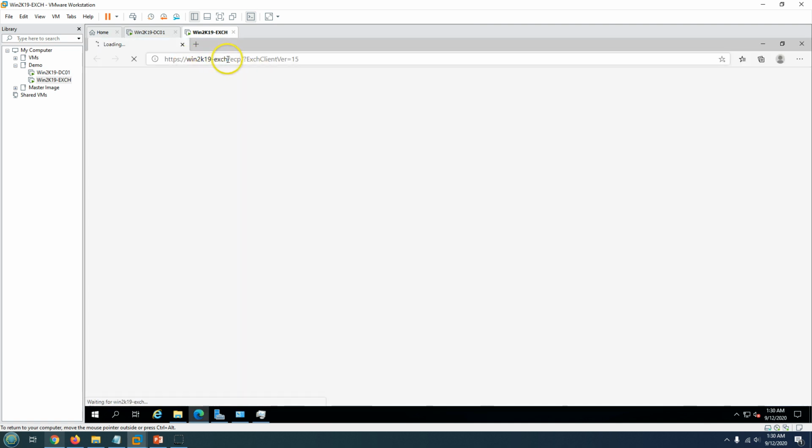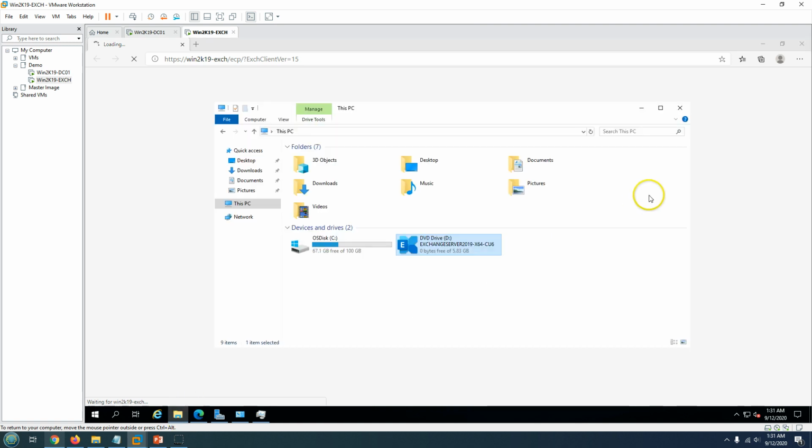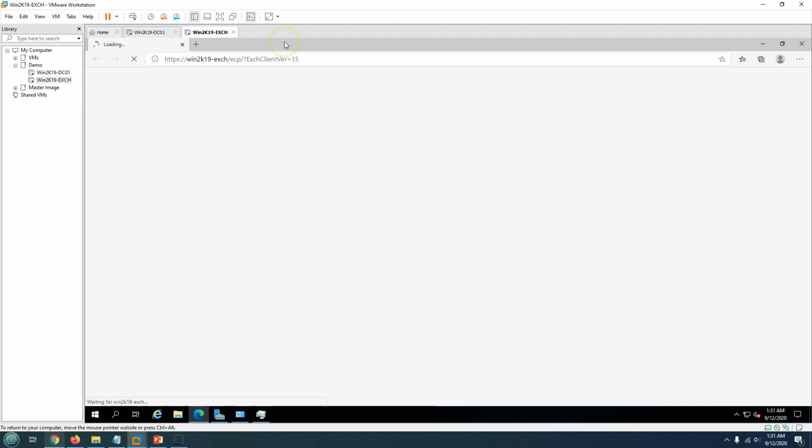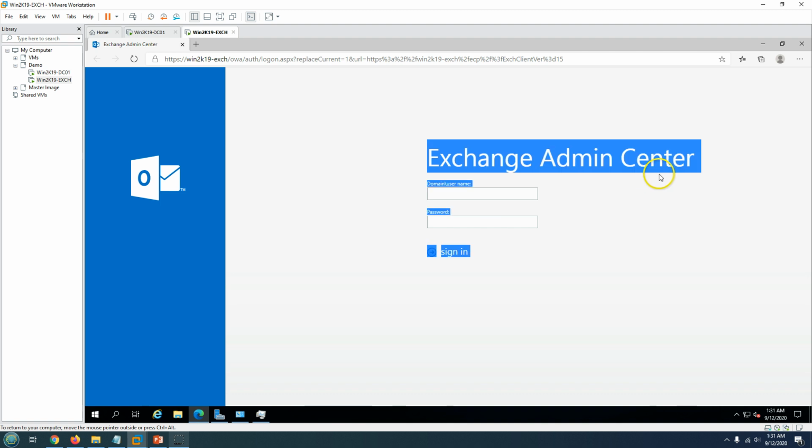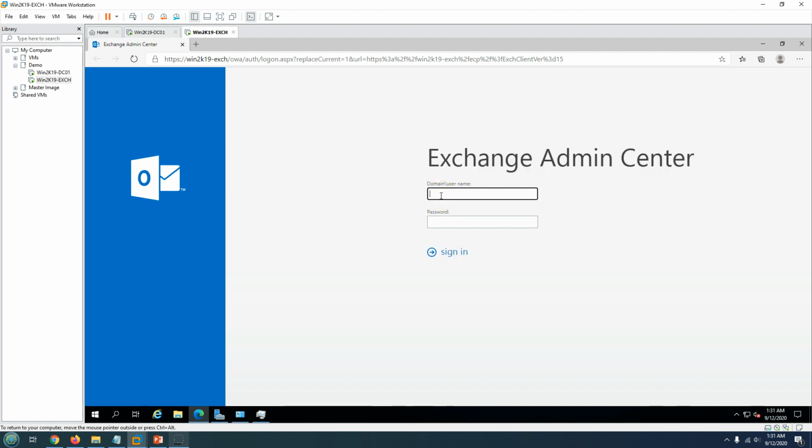So you can see this is our Exchange Server name, and it's going on HTTPS. So it's going to take a few seconds to give you the Exchange Server administration console login page. So here you go, you can see the Exchange administration console, and now I'm going to log in with my domain administrator account, administrator, and password for my account.